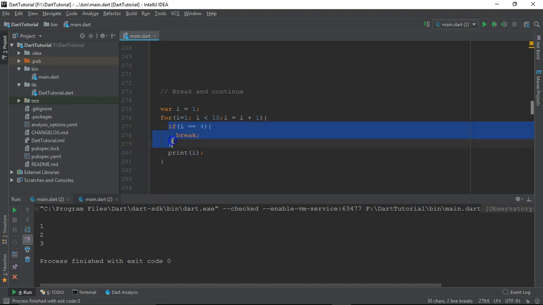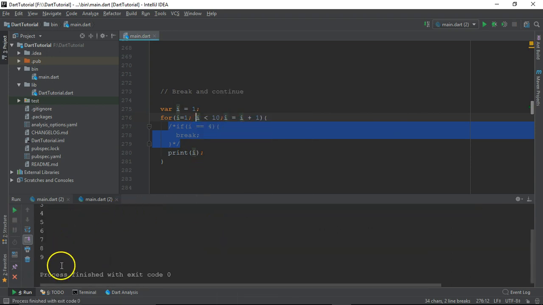And as soon as I comment this part, again it will behave as usual, like it will print from I is equal to 1 to I is equal to 9. Okay, so that is one advantage: whenever, based on some condition, you want to come out of the loop, you can use this break statement.